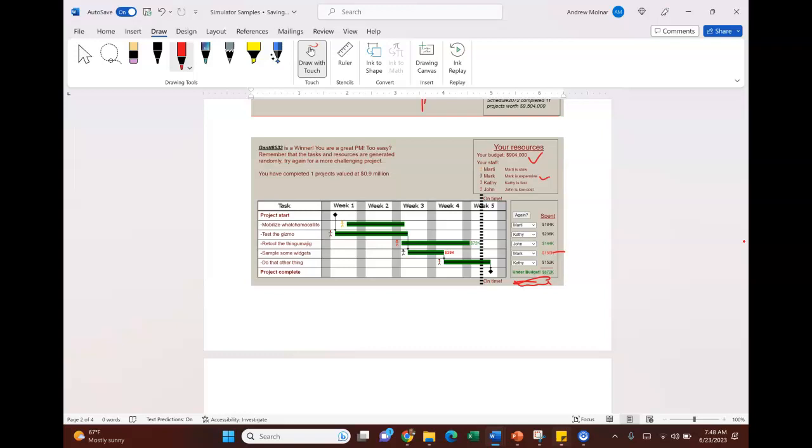When the game is done, this is a win. Notice I finished on time as well, so on schedule, and of course on scope because all the tasks were completed. The iron triangle was kept intact. Notice it gives you a little display comment up here. You are a winner. You're a great PM. Too easy? Remember that the tasks and resources are generated randomly. Try again for a more challenging project, right?